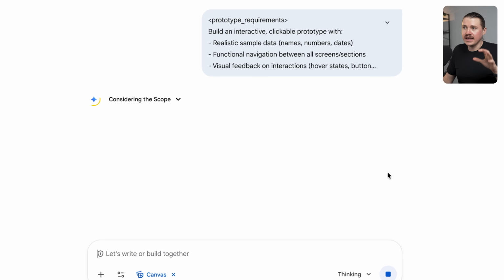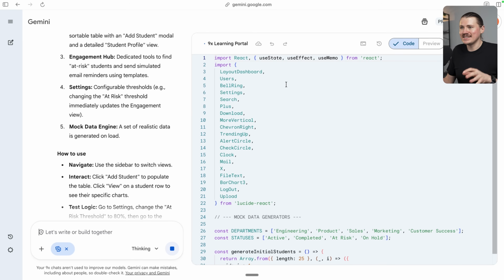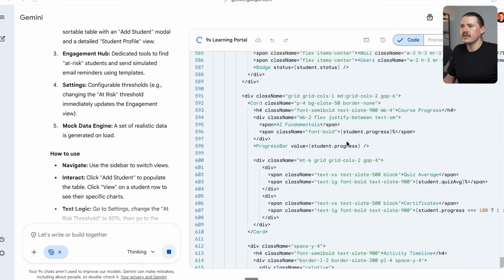And we can see now Gemini is planning. It's considering the scope of this prototype, designing the prototype structure, outlining the core features. And now Gemini is getting to work, and before our eyes, it is actually writing the code for this prototype. It's absolutely nuts.